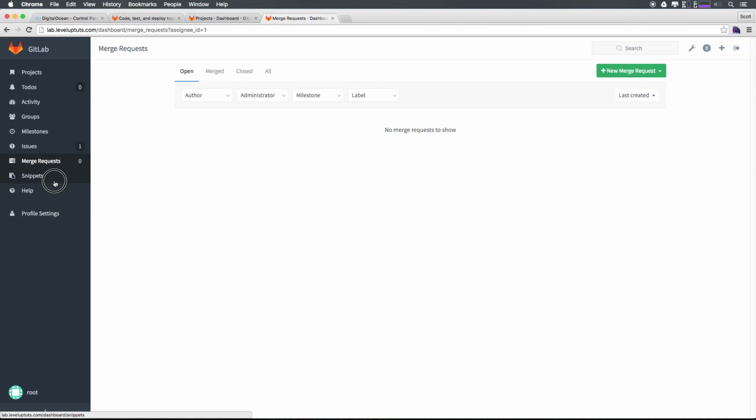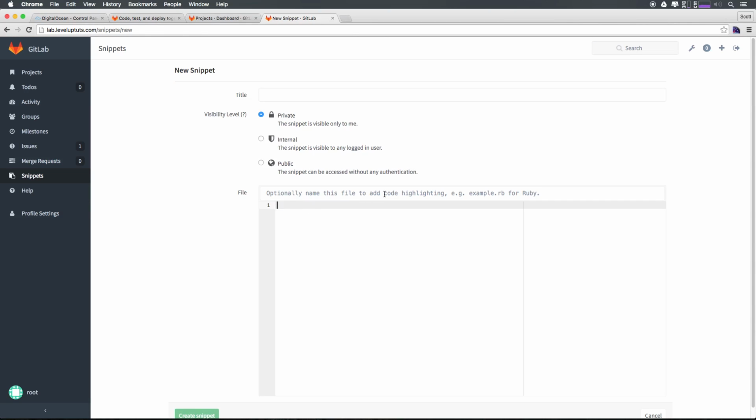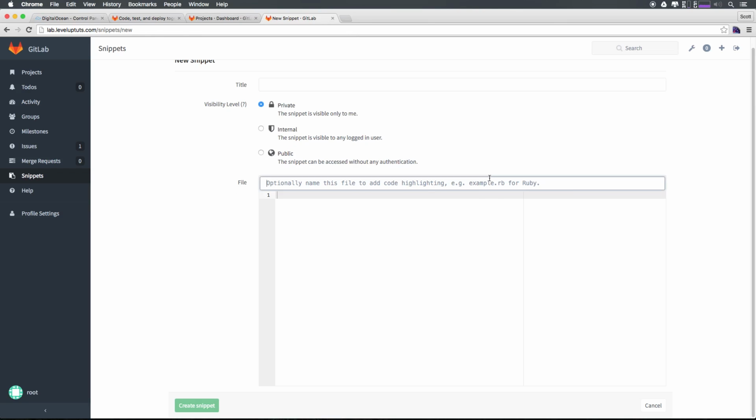This is not one. Now, snippets is going to be where you could just add snippets. You can add code snippets, and they can be whatever you want. And you can even add code highlighting for naming a file. So .rb will give it some Ruby code highlighting.